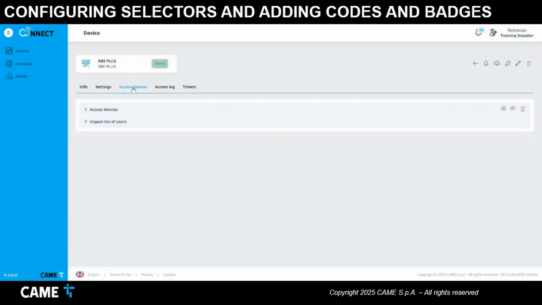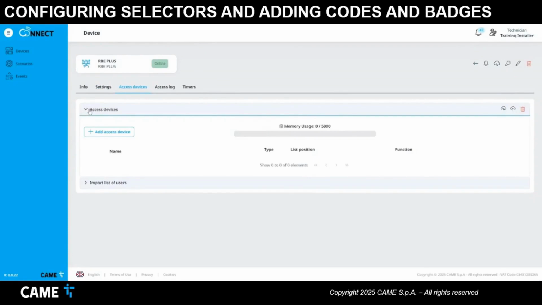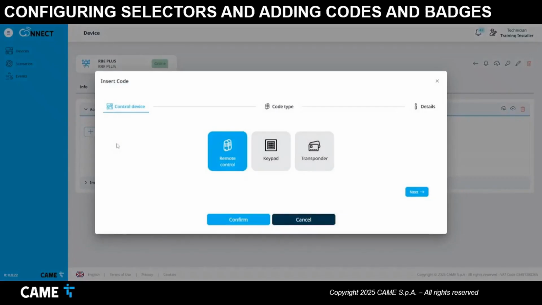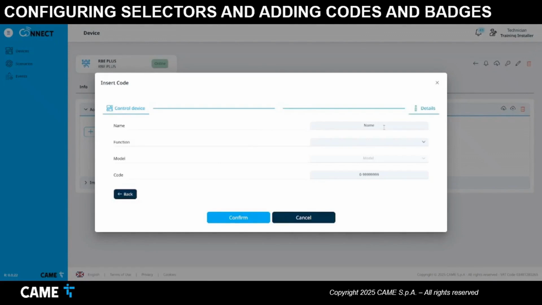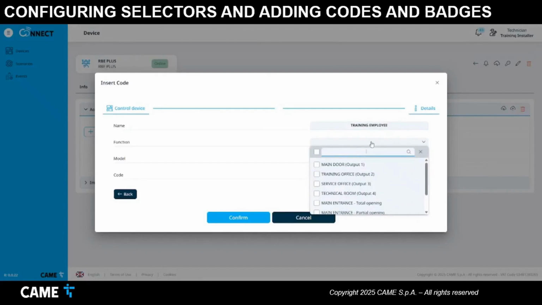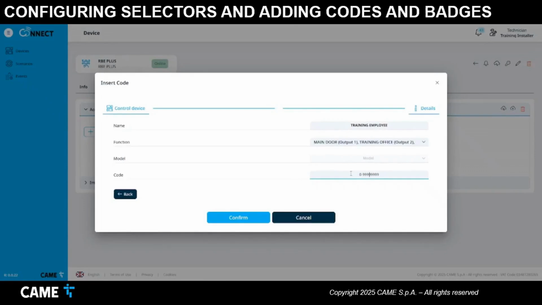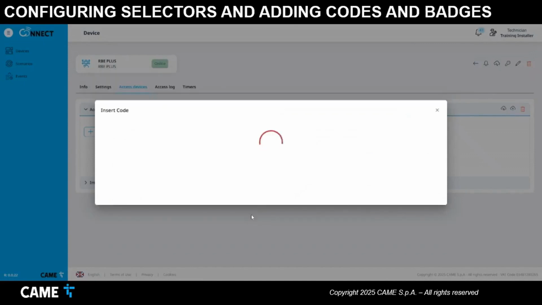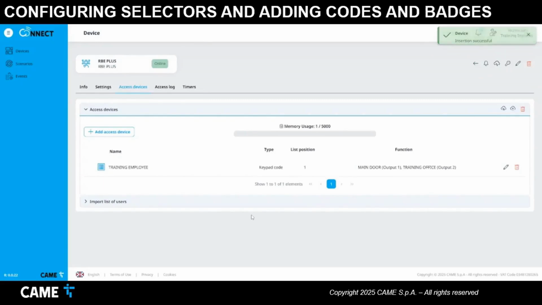We then move to the Access Devices menu to acquire the codes, in this case, numeric codes from the keypad, that users will enter to gain access. Let's assign a name to the code that we are going to assign to the training employee. We associate the specific function, in this example controlling the main entrance door and the training office door, and then enter the numeric code. At this point, the personalized code for the training employee is configured and set up for immediate use.